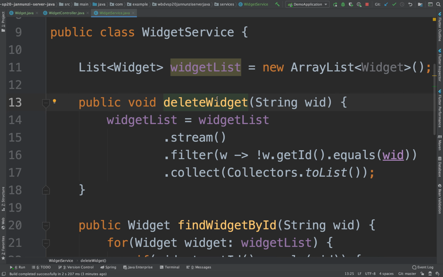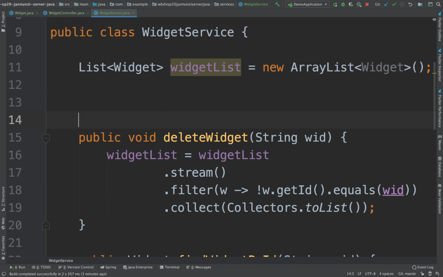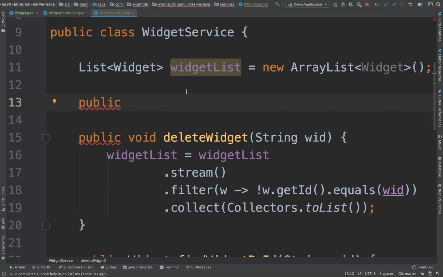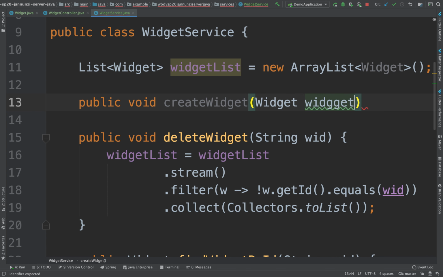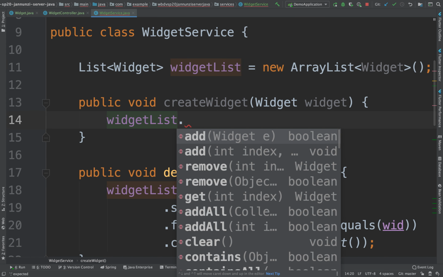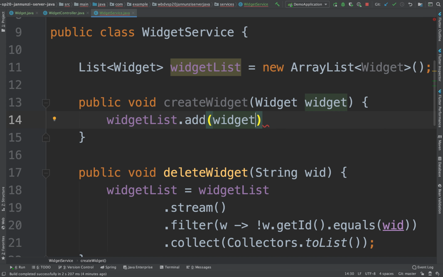Besides the delete, we certainly want to implement other things such as posting or creating new widgets. So the service might be something like being able to create a new widget, where we provide a widget instance that we can perhaps just append to the current list of widgets. We can say widgetList.add this new widget instance that's coming from the client, right?